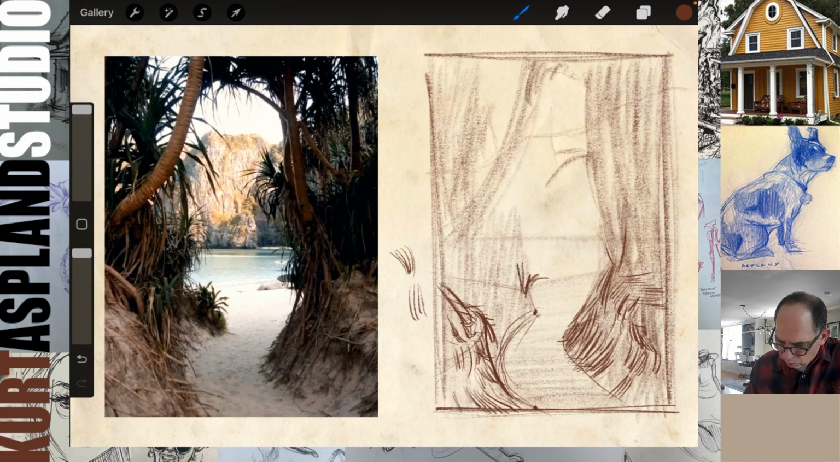There's some dark silhouettes here. Look at this, of this branch, of these leaves here. You see that?